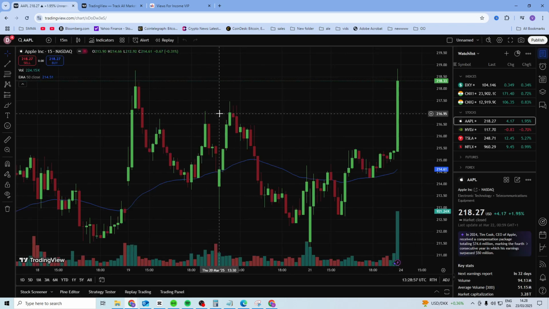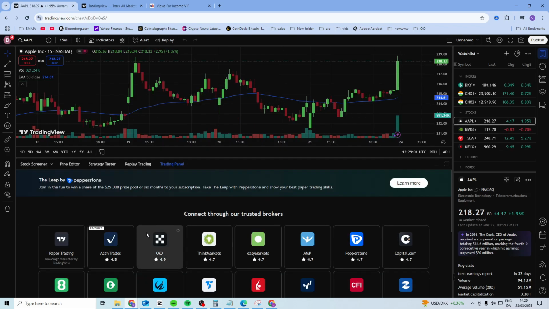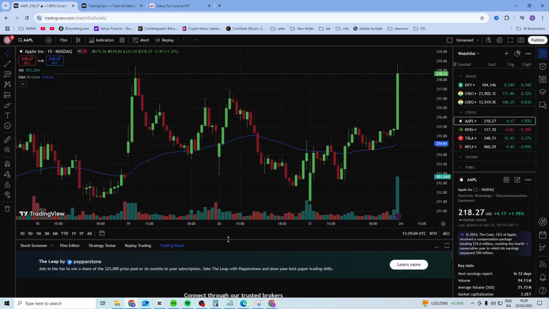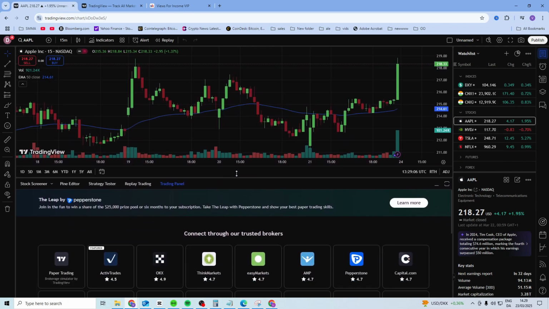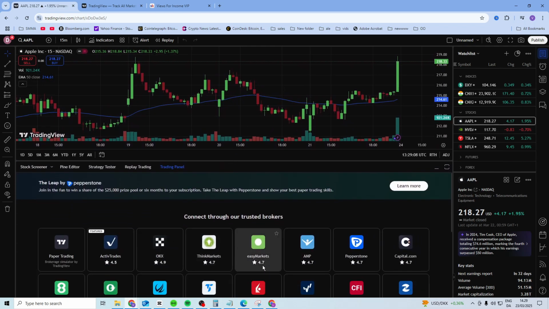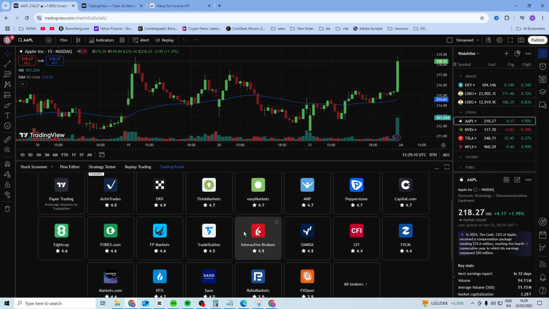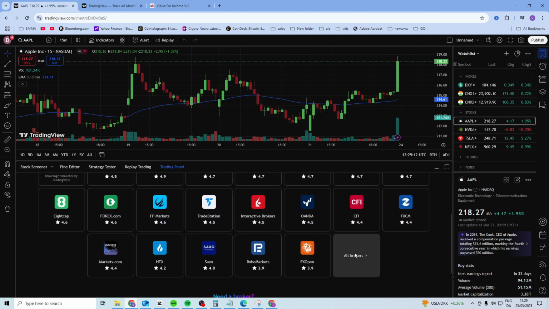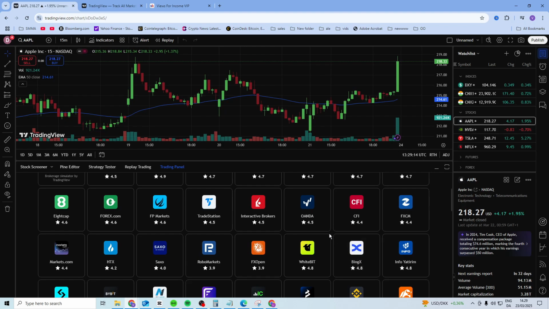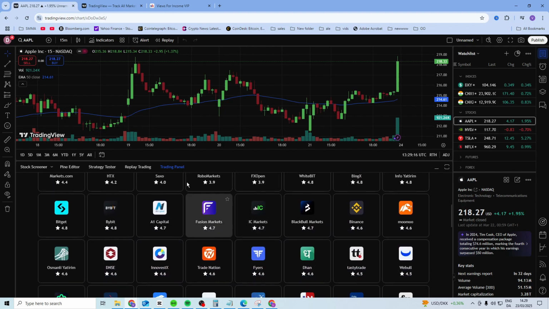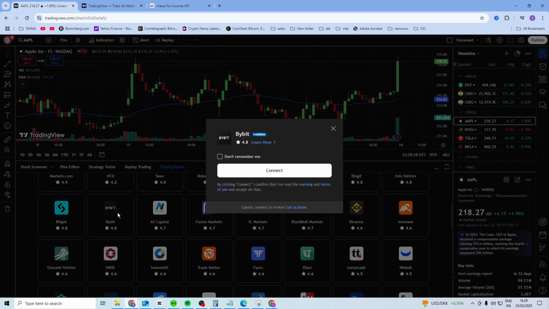Once you're on the chart, what you want to do is come down here to Trading Panel, click on this, and you can make it bigger or smaller by dragging on this bar right here. Once you've done that, you will be able to see the trusted brokers, and then you just want to look for Bybit. So click on all brokers if you don't see it immediately, and then just scroll down until you find Bybit. Click on it, press connect, and then follow the steps to connect your account.